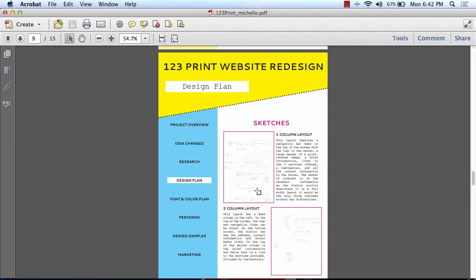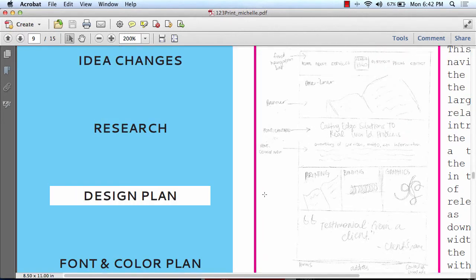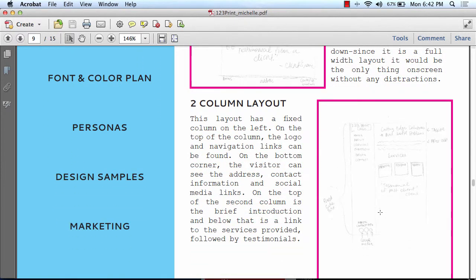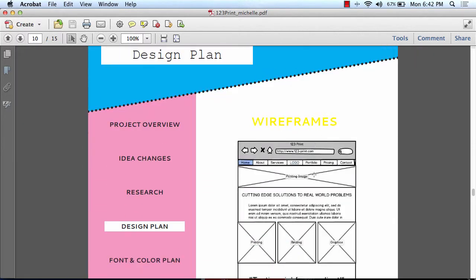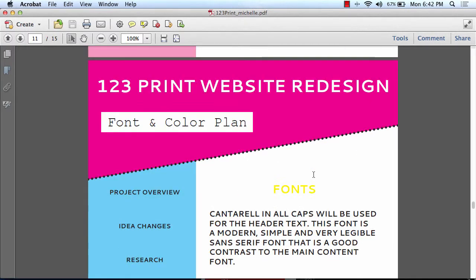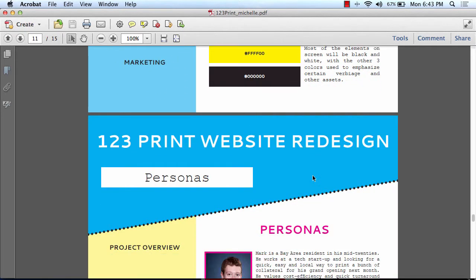So she has some research, then she has sketches. And again, the problem with these sketches is you can't really see them very well. They're very small and not a lot of contrast. I mean, they were nice sketches and they had some nice ideas. Now she does talk about the sketches here, which was kind of nice, talking about columns and layout, but again, it was very small and hard to see. And then she had a digital wireframe, which was kind of nice. That wasn't bad.